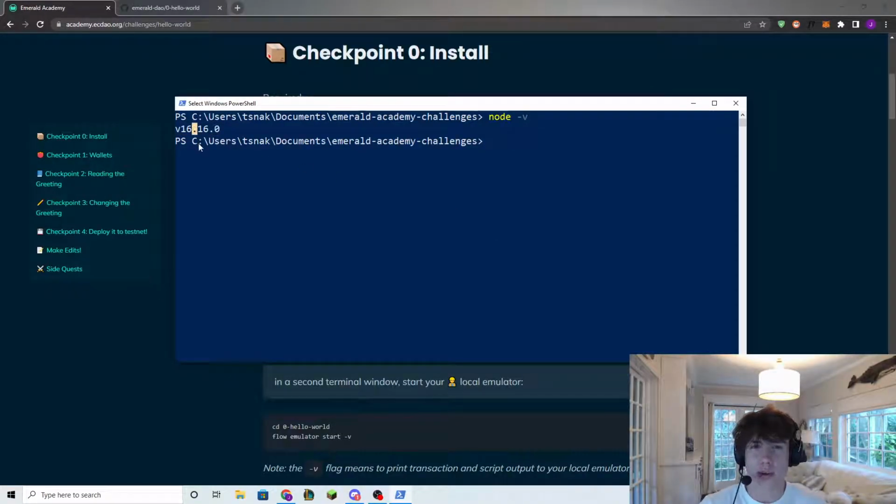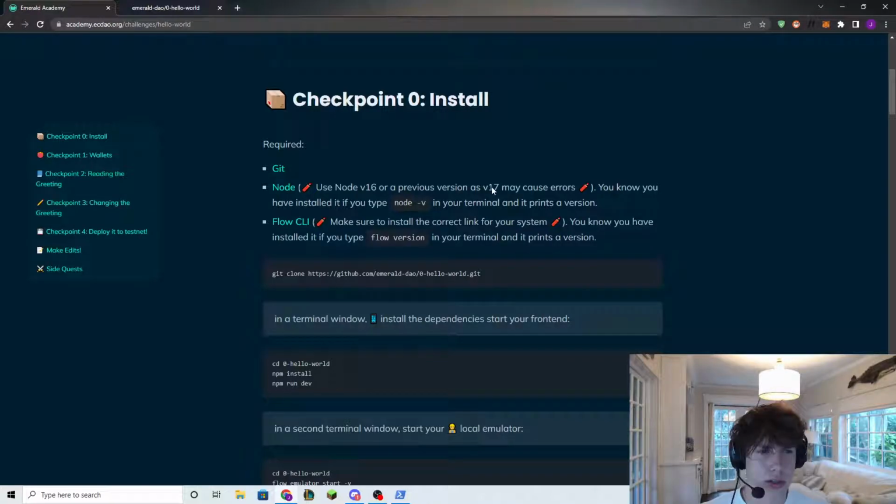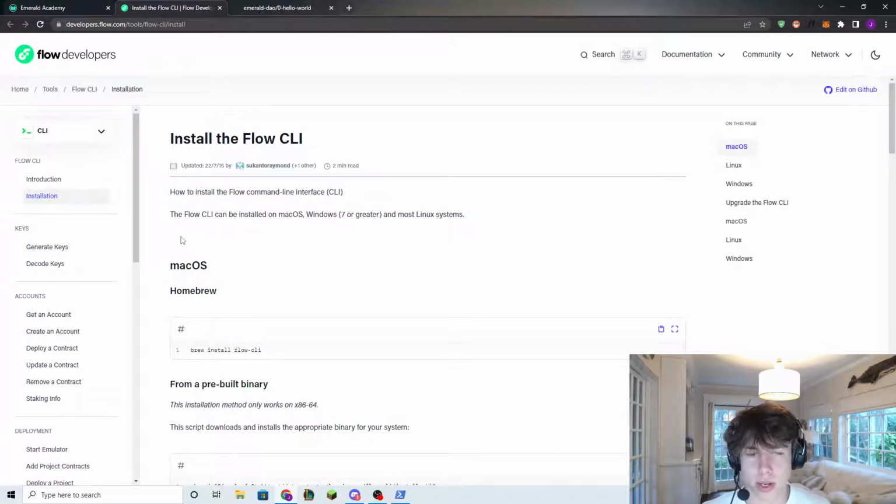I'm using 16.16. I think if you're using a different version, it's okay. The newer, the better, I would say. Actually, 17 may cause errors, so I would try to use Node v16. But if you're using v17, I think it should be fine as well. So if you don't have it installed, just click on this and the Flow CLI. Now I'm going to walk through that because most people already have Node, but not the CLI.